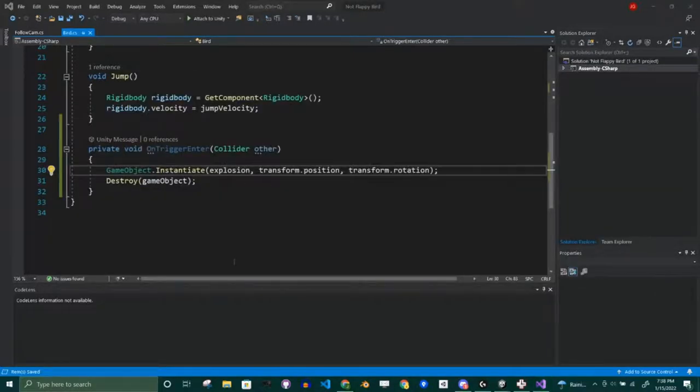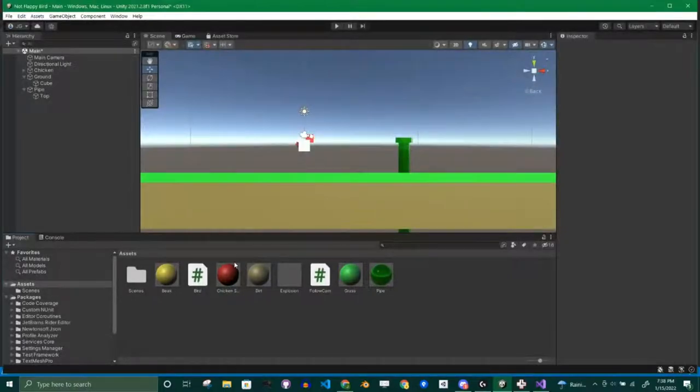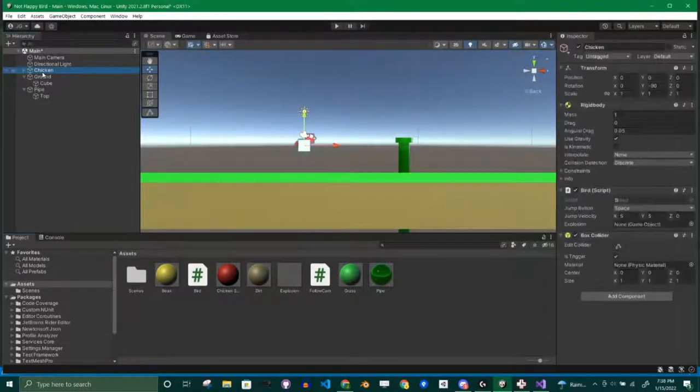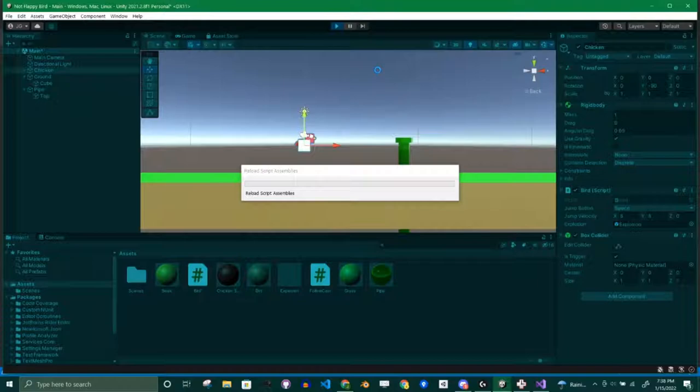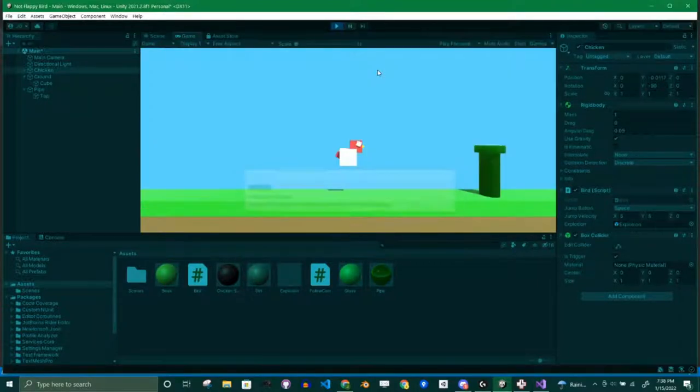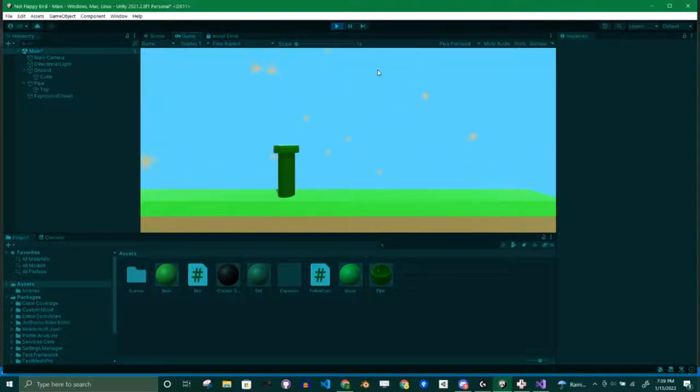Now hop back into Unity. I'm going to click on the chicken. That's where I got my bird script. I'm going to take my explosion prefab, drag it into that box, hit play. And now when my bird collides with something, he explodes. Okay.